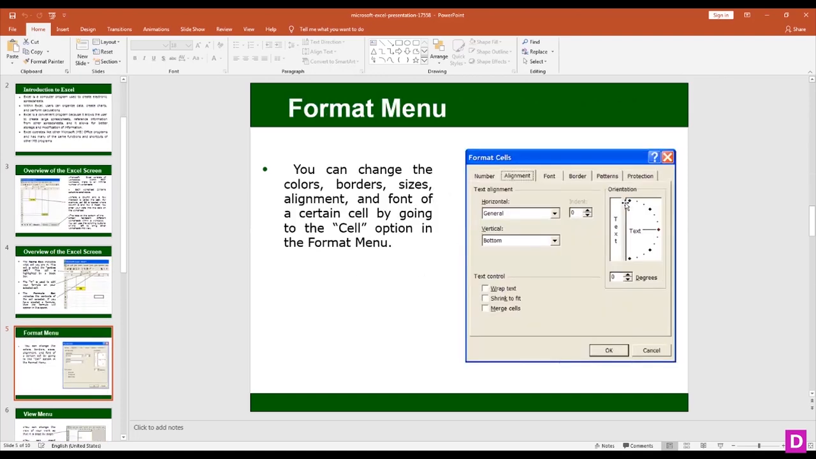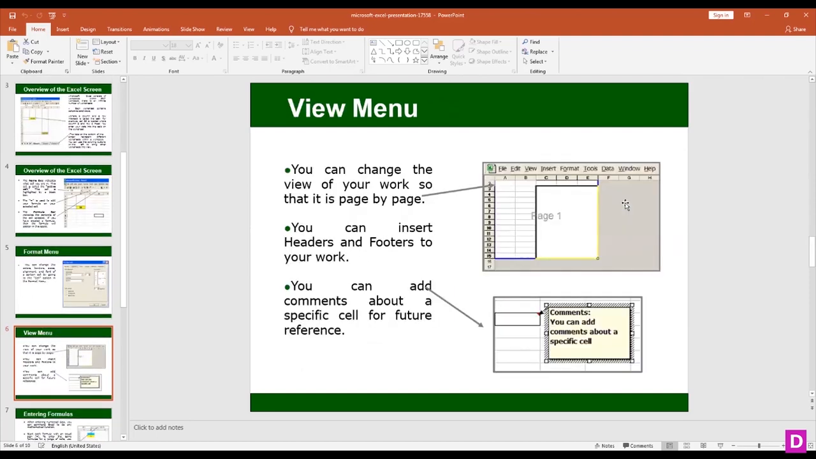Format menu. Format menu, it means what? If I want to format any cell, formatting means we change the color, we change to bold, italic, underline, we change the font size also. Then we will use this command. This is the formula bar. View menu. There are different menus available in Excel: file menu, edit menu, view menu, insert menu, format, tools, data, window. And this is the command part.